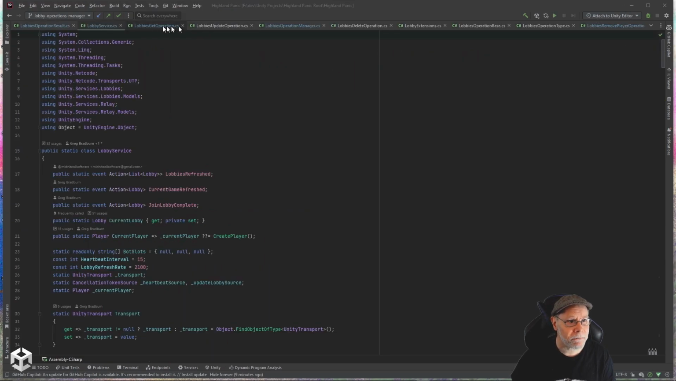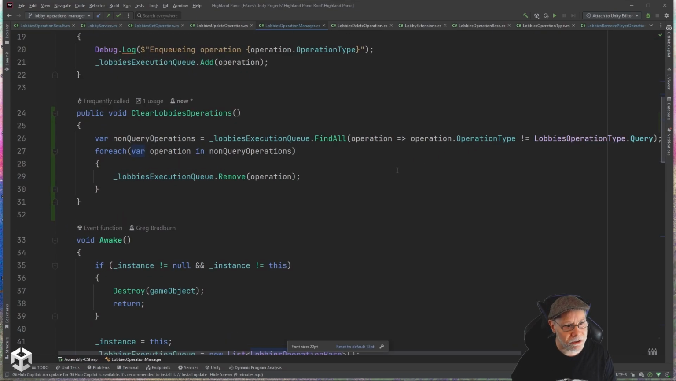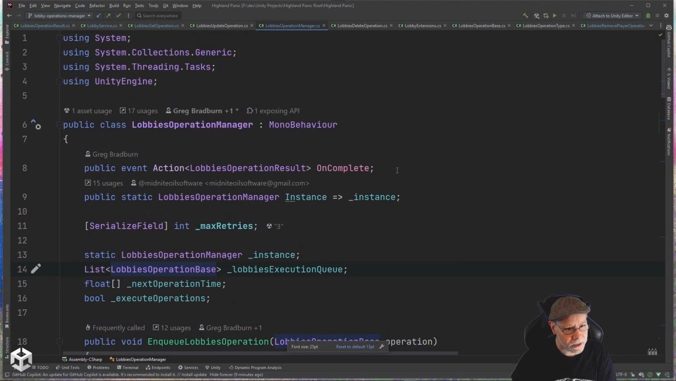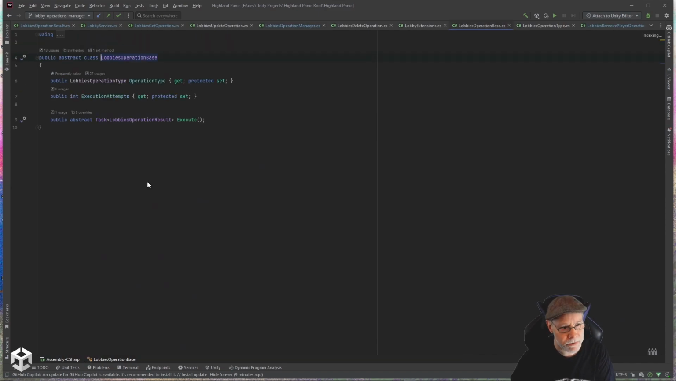Well, let me start off by showing you something called the Lobby Operation Manager class. This is a new class that I created that's going to allow me to queue up operations. So I've got this list here. Lobbies execution queue is a list of lobbies operation base. So lobbies operation base is an abstract base class. It's got an operation type. So we go look at that.